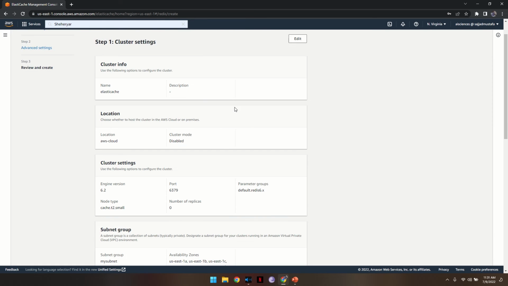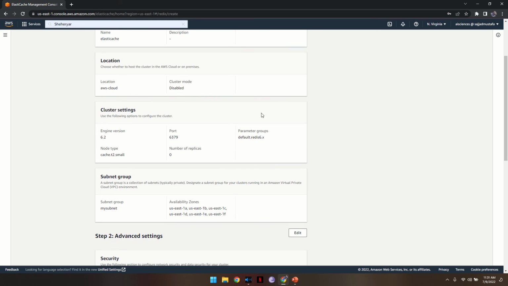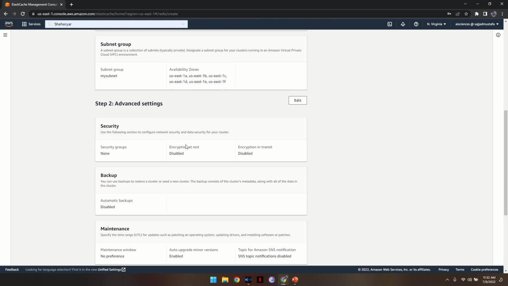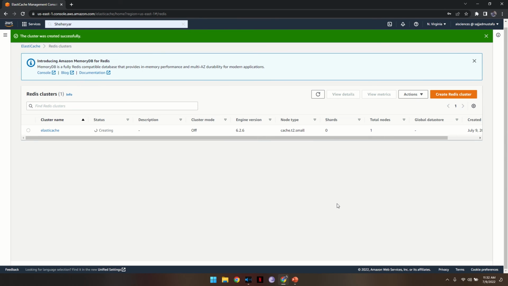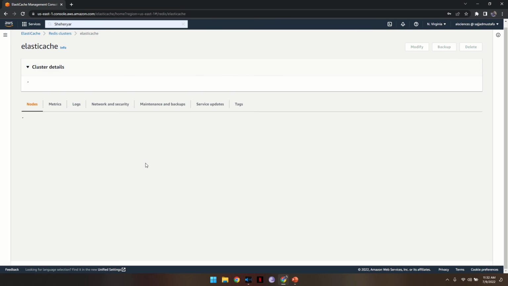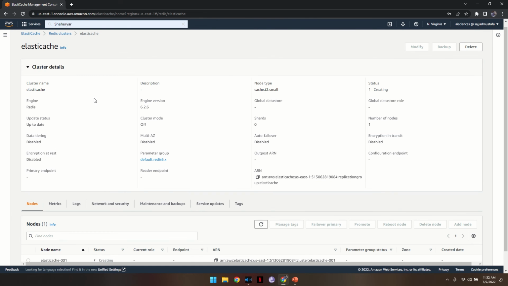So we have all this information over here: the location, the cluster info, the cluster settings, subnet group, and then the advanced settings, which we just configured right now. So yeah, we're good to go. I'm going to create it now. And as you can see, the cluster was created successfully. All right, now it is being created, and let's have a glance at it. I'm going to click on it, and you may see that we have all these cluster details.